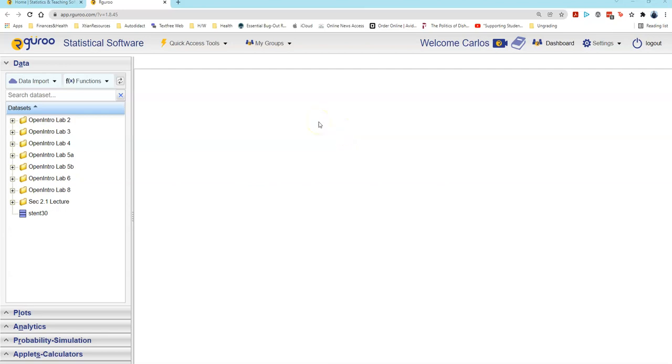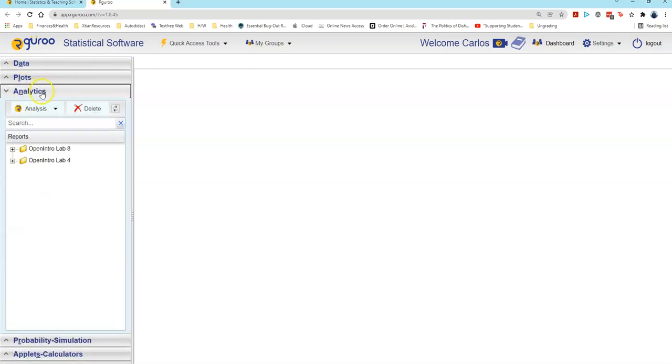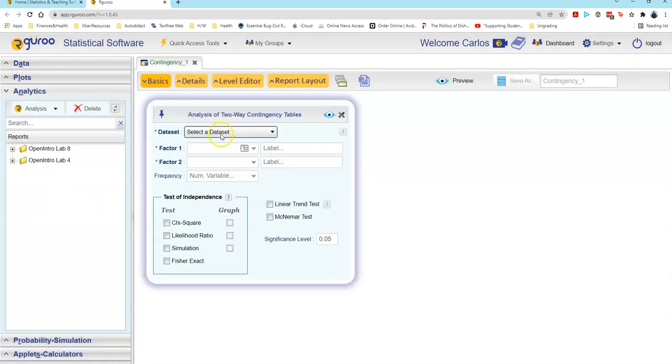Now that we have our data set, let's use it to go create our contingency table. So I'm going to close the data menu within Rguroo and open up the analytics menu, click on the analysis button, and then I come down in the menu that pops up and click on contingency table.